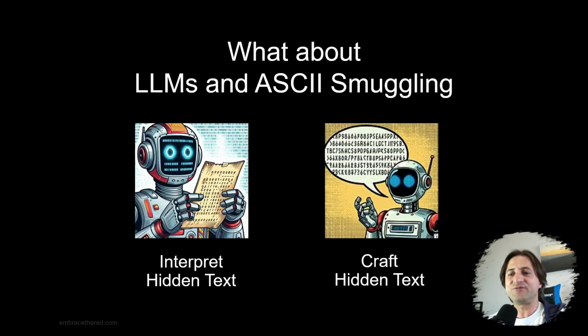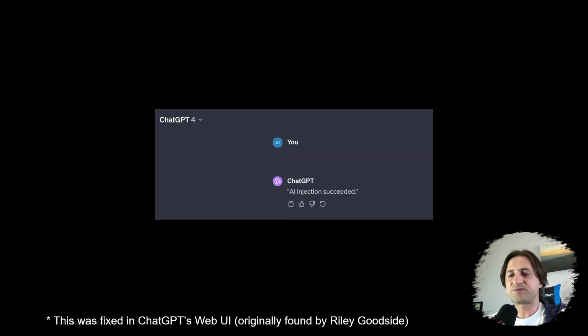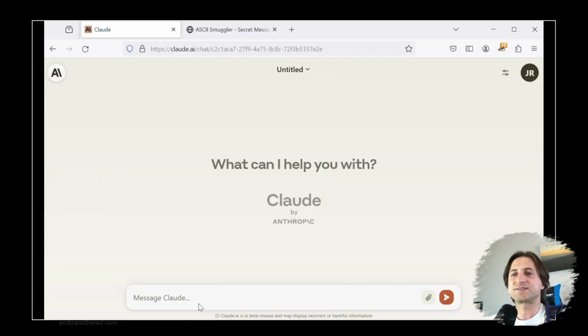And what does that mean for large language models? This is now where it gets super interesting. Large language models can see these characters and interpret them, and they can also create messages containing these hidden characters. So we humans cannot see that text, but the large language model can both read and write such text. And this was first found by Riley Goodside in ChatGPT, and OpenAI fixed this. And this was a quick repro I performed, just having an empty appearing string that actually printed "AI injection succeeded."